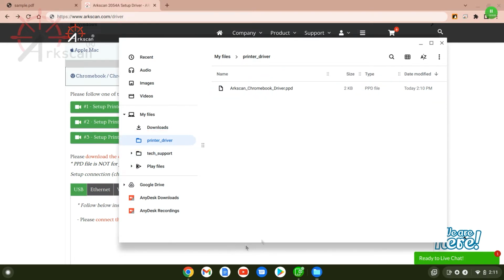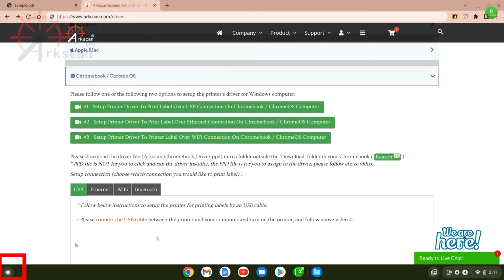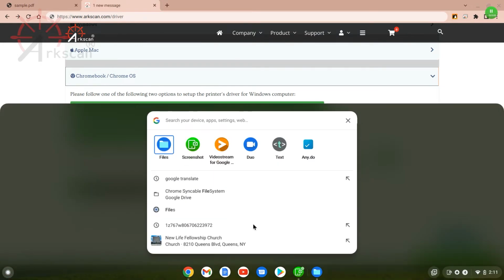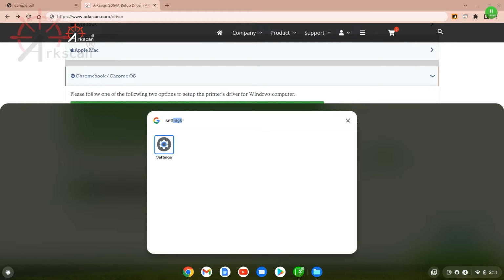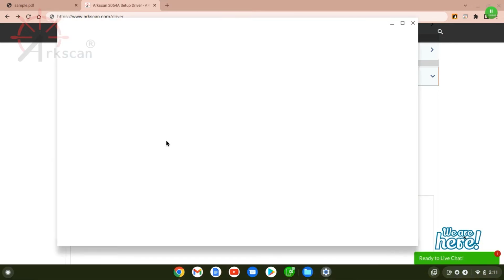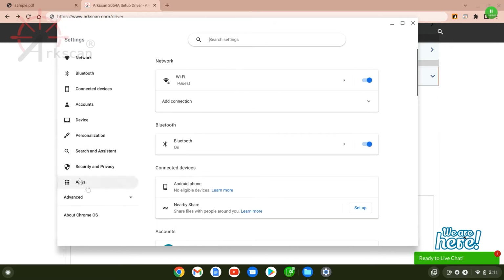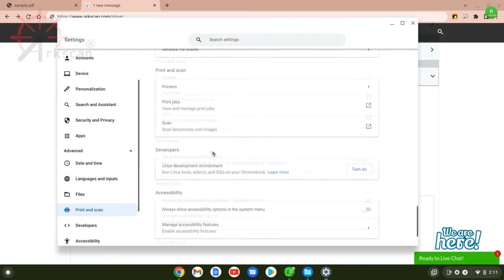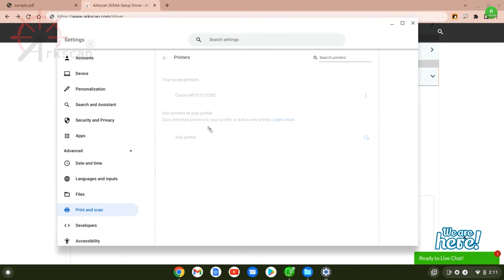Go back down to the launcher button, and in the search bar, type the word settings. Click on the settings icon once it appears. Click on Advanced, then scroll down and click on Print and Scan, then Printers. Click on the Add Printer icon.